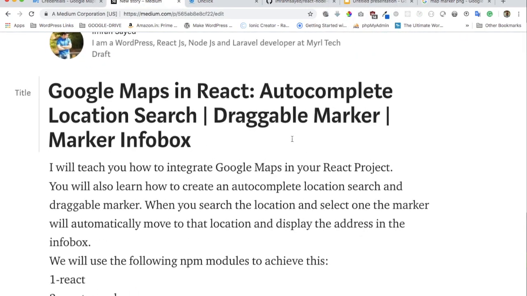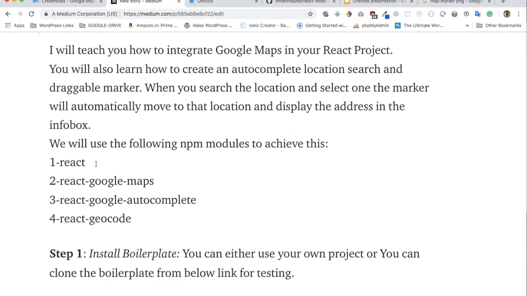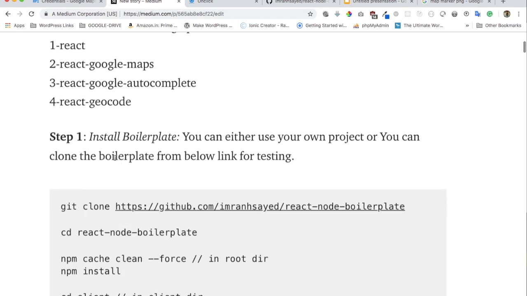So what we're going to do is use the NPM modules, which are of course React Google Maps and React Google Autocomplete. This is for autocomplete location search, and then React Geocode to get the location out of the latitude and longitude. Okay. So first thing we're going to do is install the boilerplate.